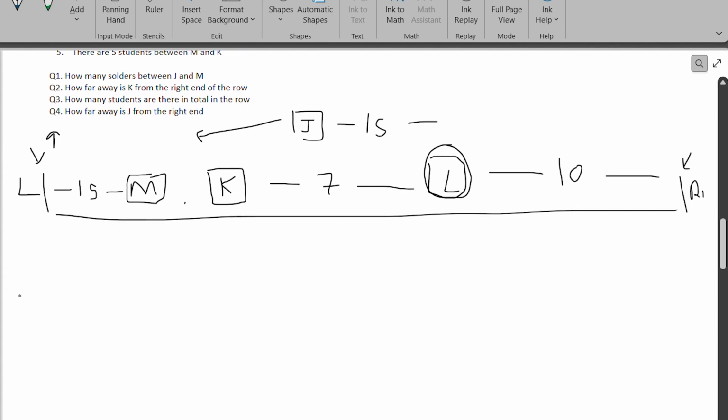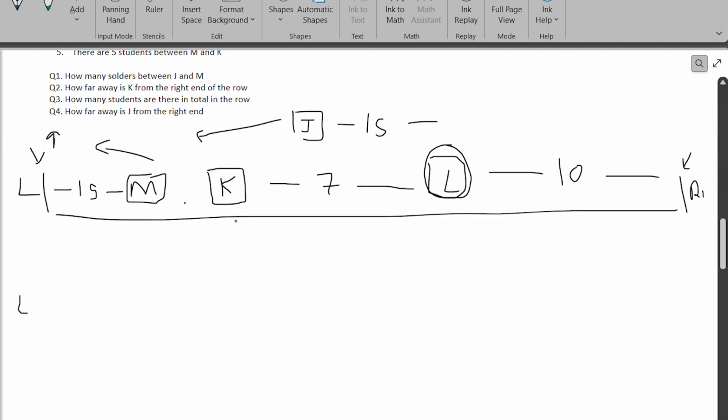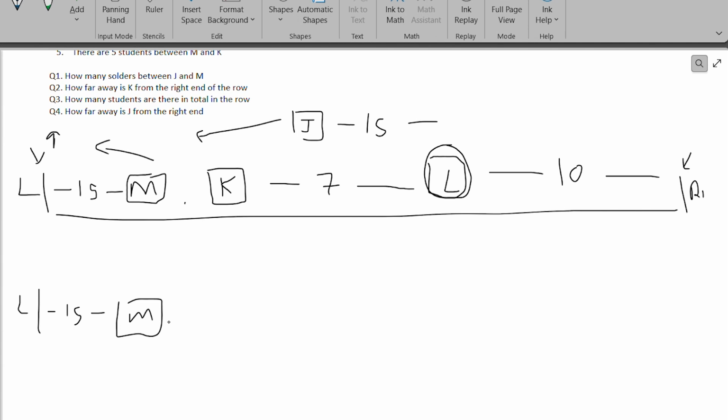So let's redraw this actually. And let's also, K is nearer than M to the right end of the row. So that means that K is nearer than M to the right end of the row. That means M is to the left of K. So let's draw what we know till now. So we know that there are 15 students, then there is this M guy, then we don't know what comes over here. Then we know there is a J person, the J student.